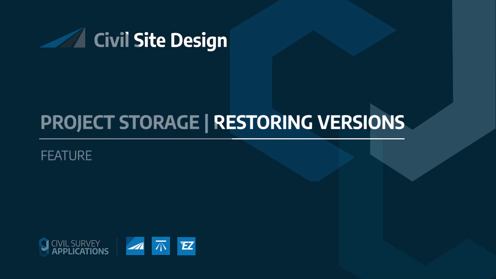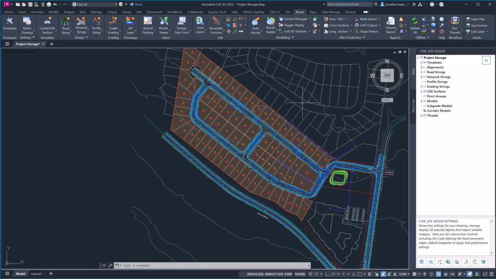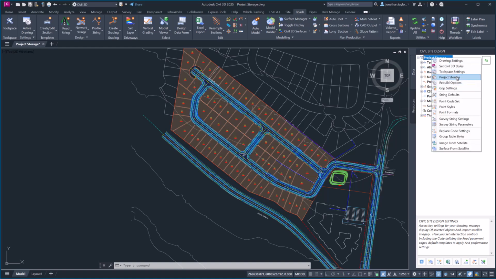So in this video we're going to be looking at how you can restore a previous data folder associated with this particular project if you have enabled project storage. So we're going to access project storage just using Toolspace here by heading to the name of the drawing, right clicking and choosing project storage.